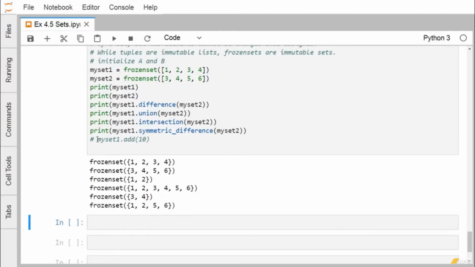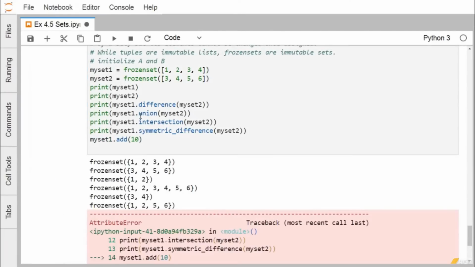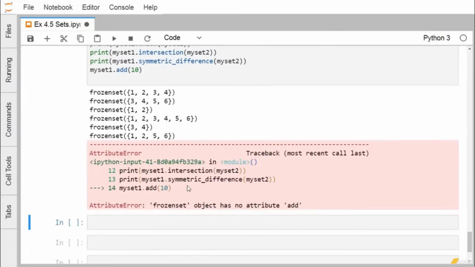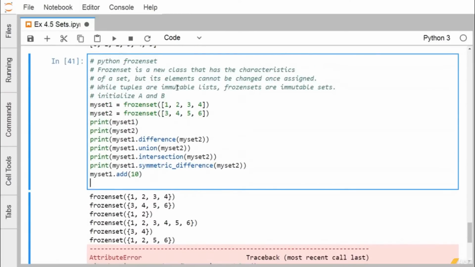But if I want to add a new element, in case of a frozen set it will produce an error, known as the attribute error: frozenset object has no attribute add. That is the respective error we are facing, because a frozen set is nothing but an immutable version of a set here.